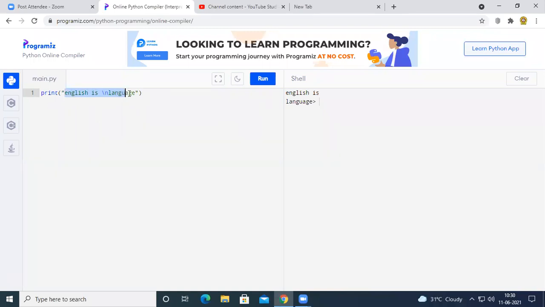But my aim is that I want to get the output like this: English is \n language. I want to get English is \n language on the output screen. I don't want this \n to print the thing in a new line. If you want to do so, we must find a method that will ignore the escape sequence inside the string. So that \n has to be ignored. How can that \n be ignored inside the string?